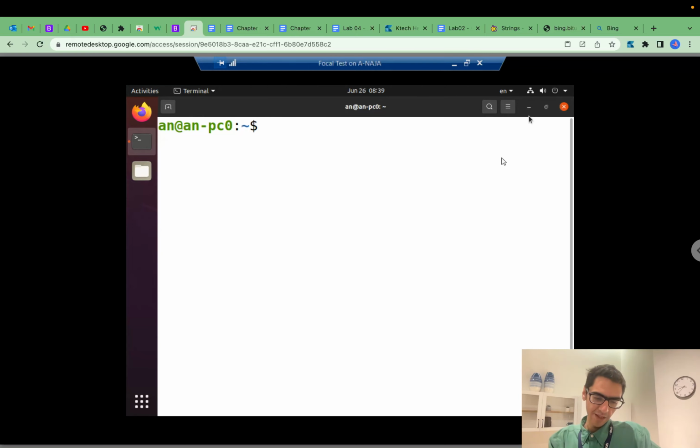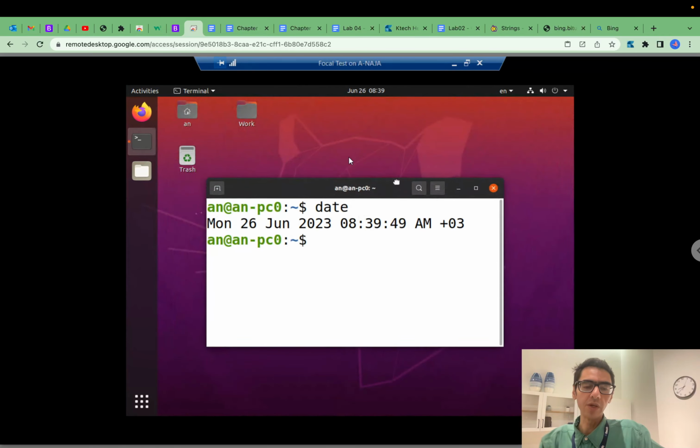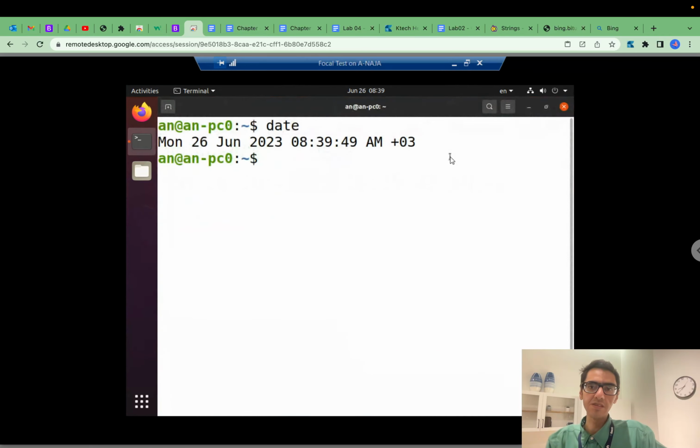We have another command, which is the cal and date. Date is very simple. Date will give you the full date right now. Of course, our system is already telling us, but assuming that we only have access to the terminal, this is very useful to know the current date and time.